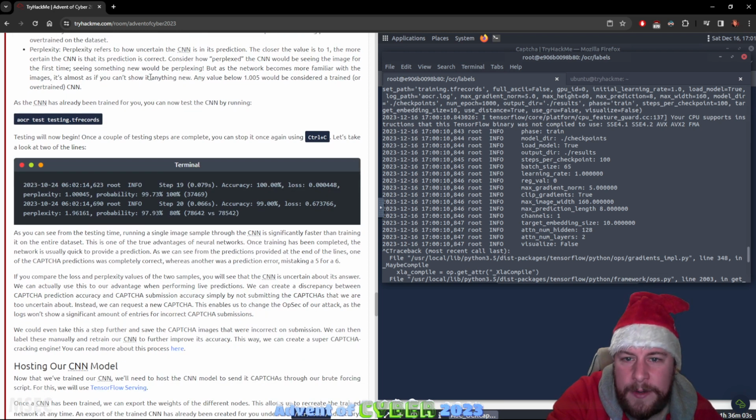So this is how uncertain it was with its prediction. The closer the value to 1, the more certain that it was correct. Considering how perplexed the CNN would be seeing the image for the first time, seeing something new would be perplexing, but as the network becomes more familiar with the images, it's almost as if you can't show it anything new. Any value below 1.005 is considered trained or overtrained.